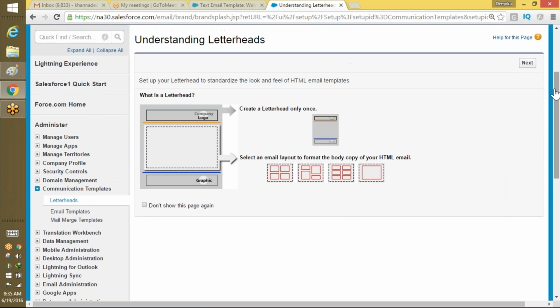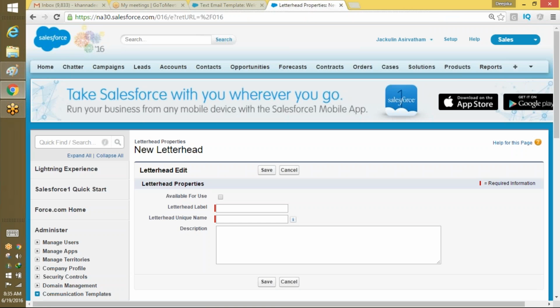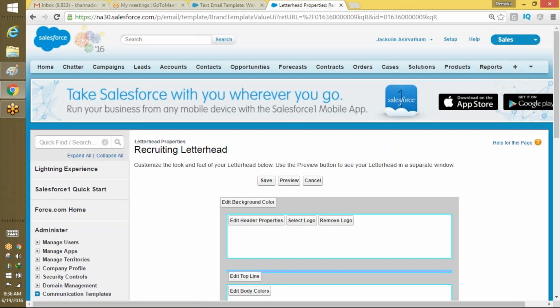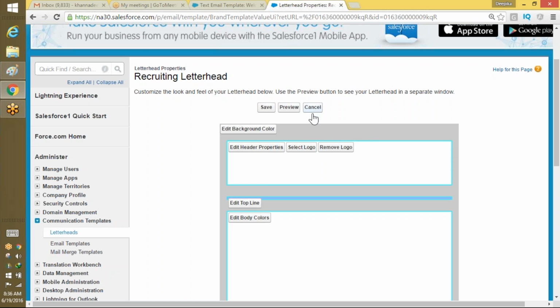So I'm going to go ahead and create my own letterhead. We'll say new letterhead here, available for use, recruiting letterhead. Okay, so this is the recruiting company's letterhead. Go ahead and say recruiting, and then hit the save button. Now this is my first recruiting letterhead, and in this you can change the background color, you can add a logo, whatever you want to do.